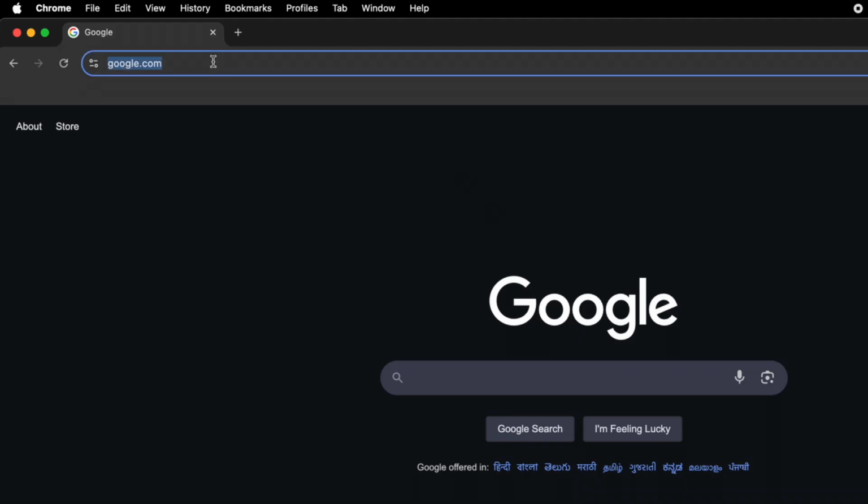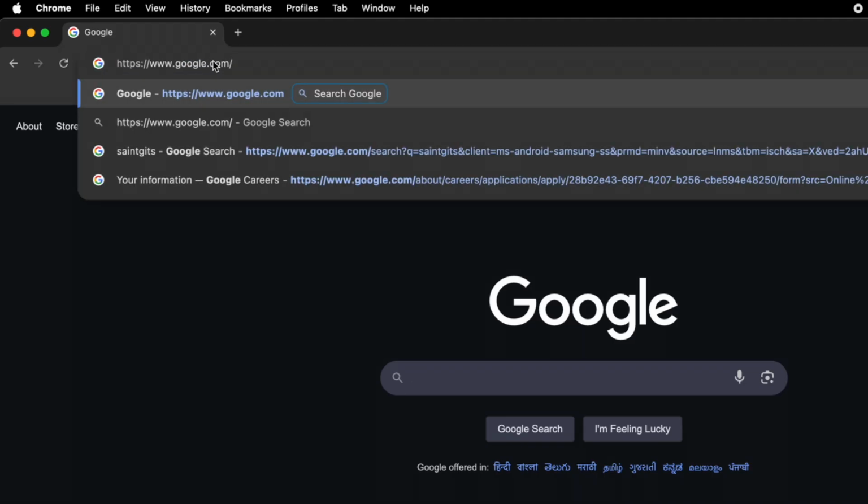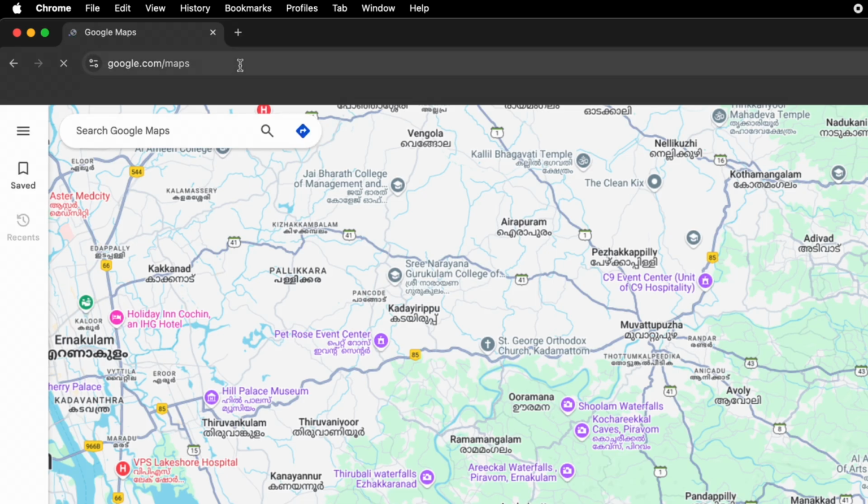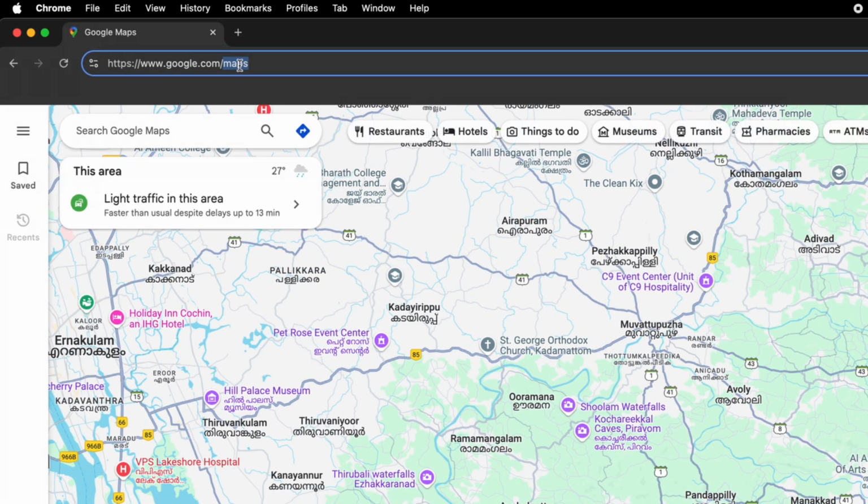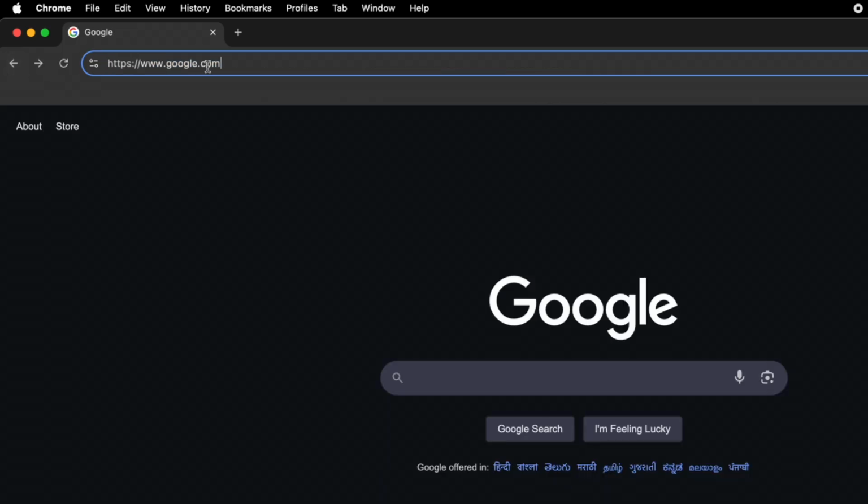Now try google.com/maps. It will open Google Maps. So each one of these lines or URLs shows a different path or route.